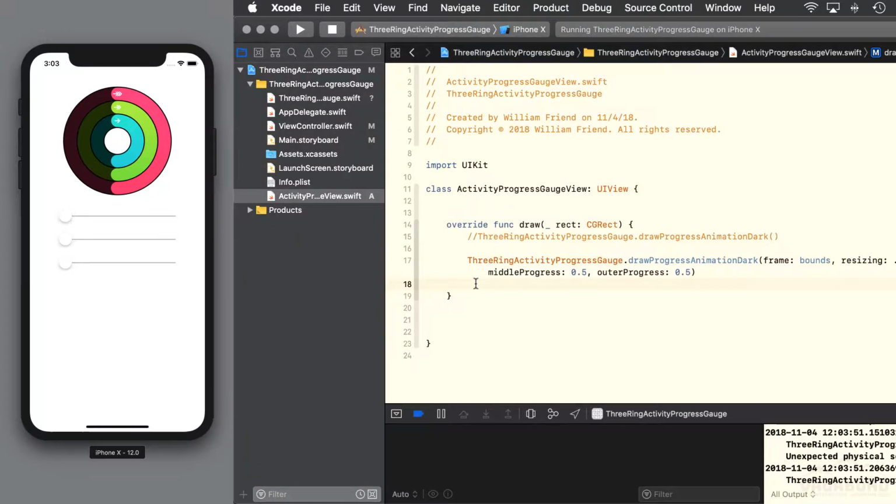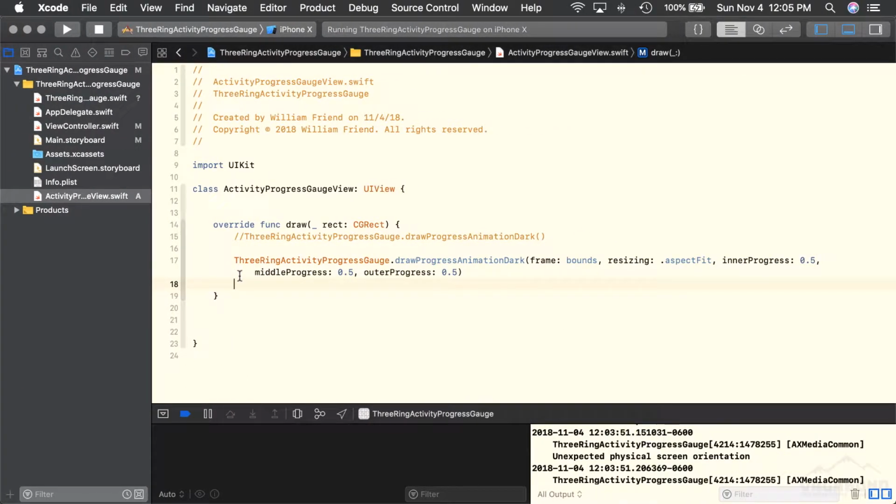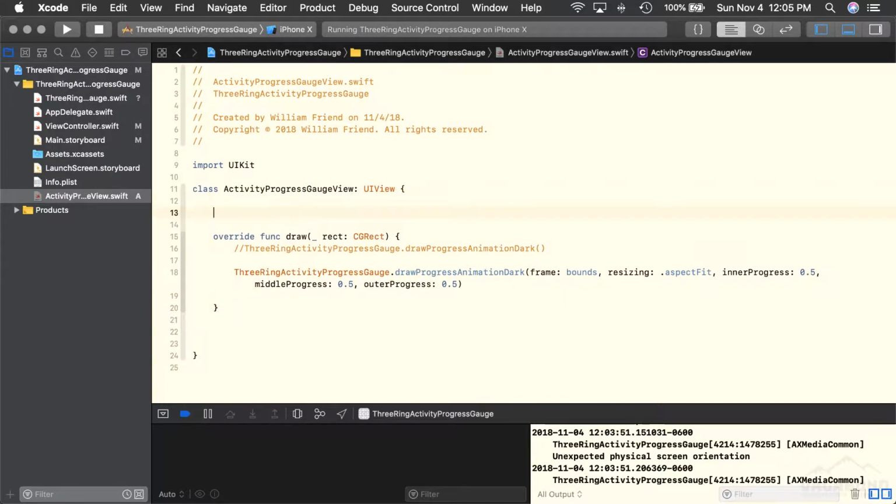50% point. Now let's go back to our Views Swift file and finish adding the required code that will allow us to pass a value into our rings to control their progress.